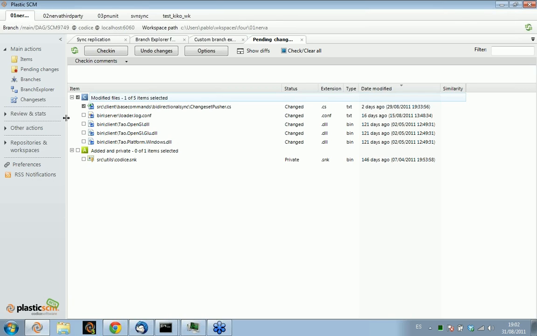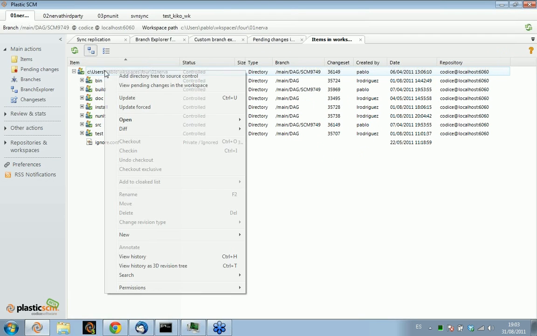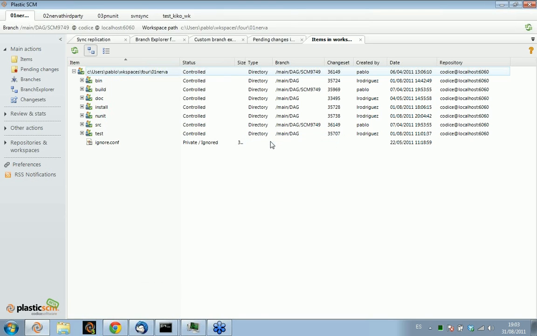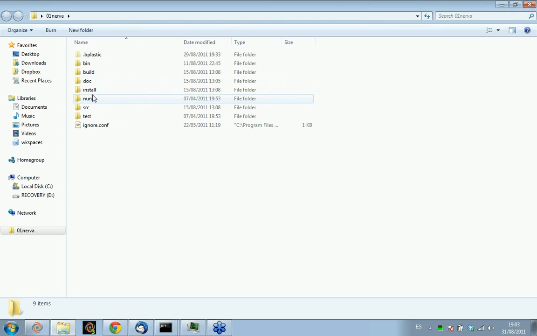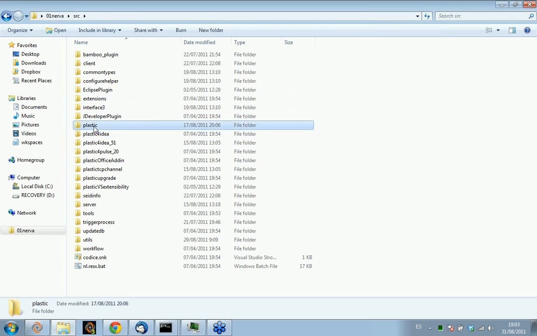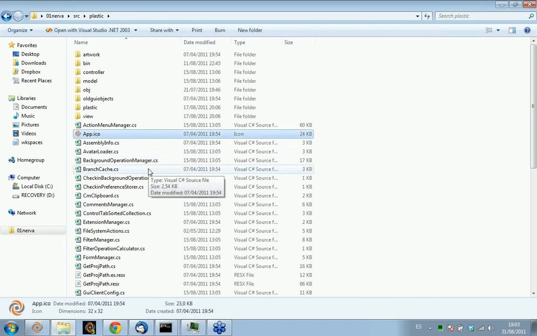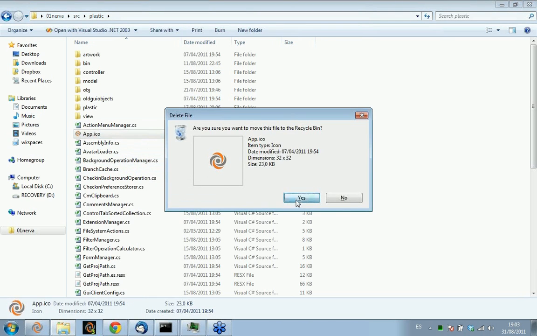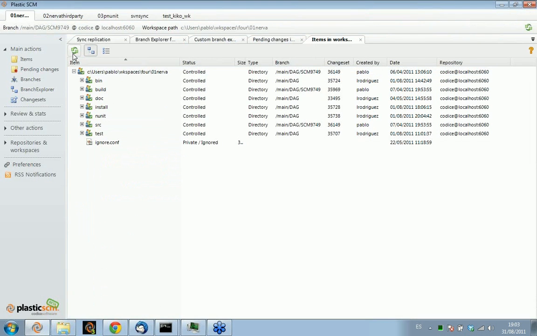Let me show you something. I will go to my workspace, which is actually here. I will do something like this. Open in Windows Explorer, and then I will go to source, plastic, app.ico, and I will remove it on disk. Okay, that's the easy one.